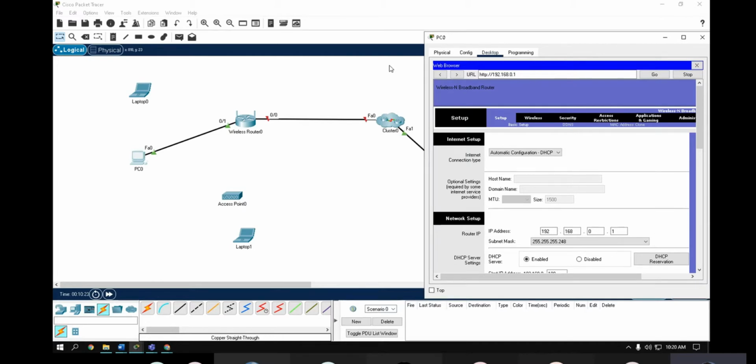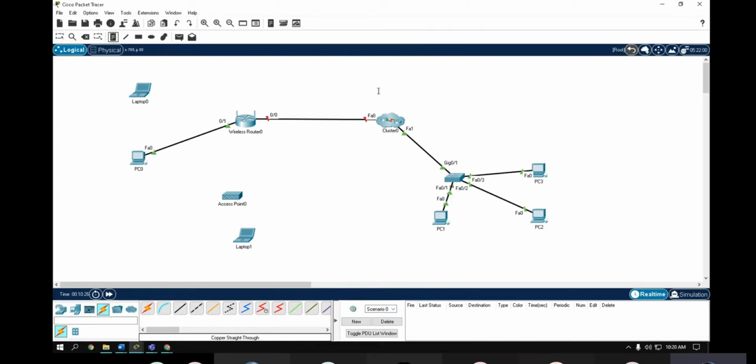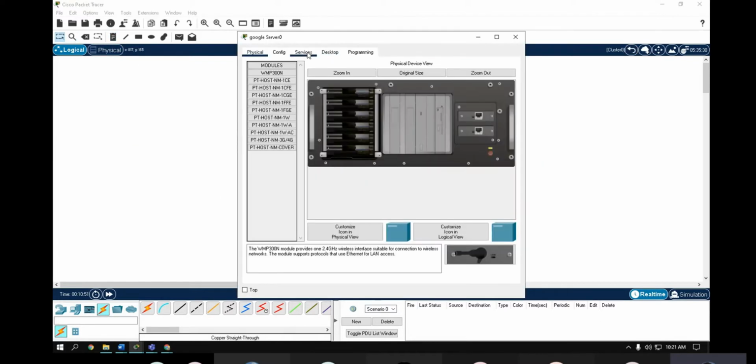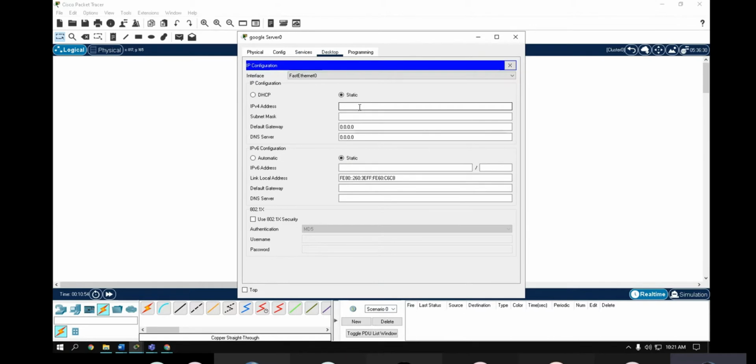Let's say this is my internet server, and here my IP is, suppose, 200.16.200.10. So this is the IP address of my server. Let me configure the server first. I will go to the server desktop and configure it here.